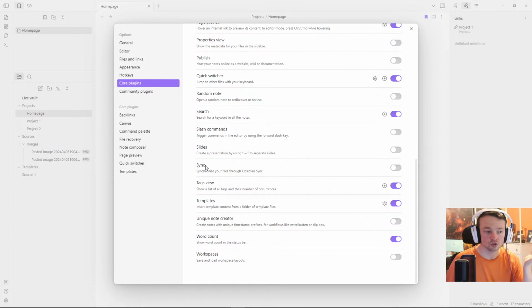Sync, I have it turned on. I'm not going to turn it on in this vault because then it will conflict with all my other sync vaults. So if you pay for Obsidian Sync, use it. You would want to turn this on. If you don't pay, then obviously don't turn it on.